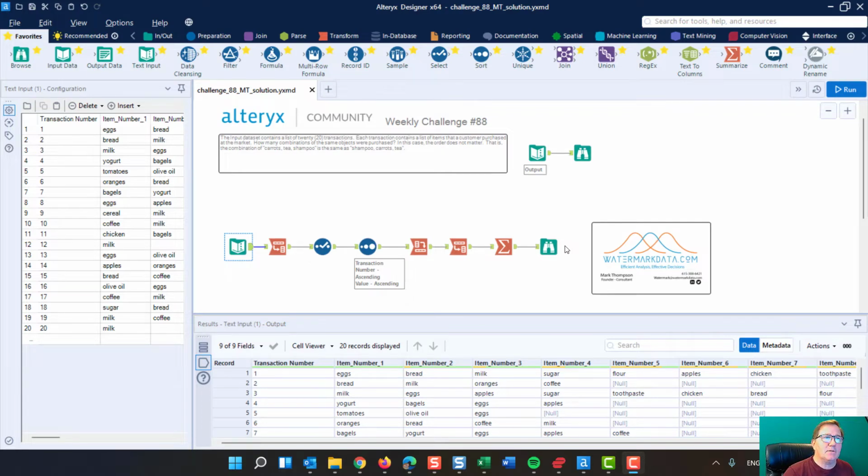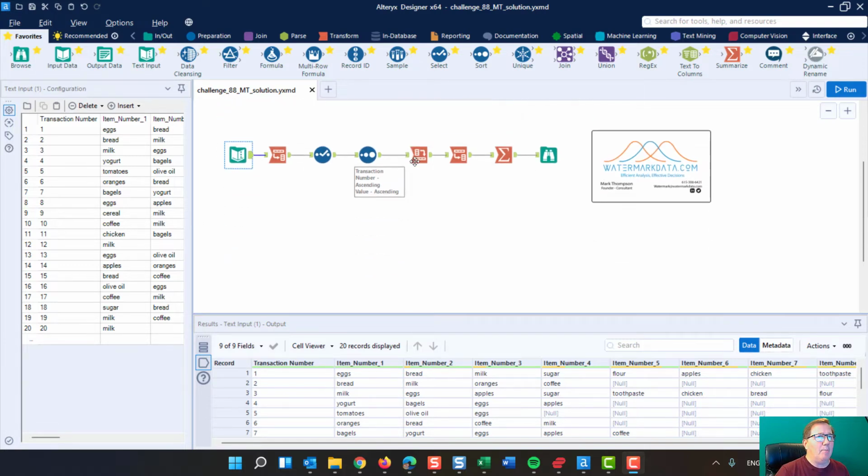Today's session is weekly challenge number 88. We are going to be taking a list of 20 transactions and identifying how many combinations of the same object were purchased. In this case, the order doesn't matter. Whether it's carrots, tea, and shampoo, or shampoo, carrots, and tea, it's all the same. Let's go ahead and jump on in.